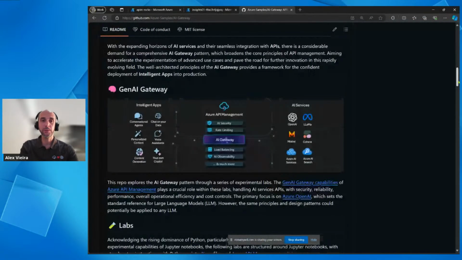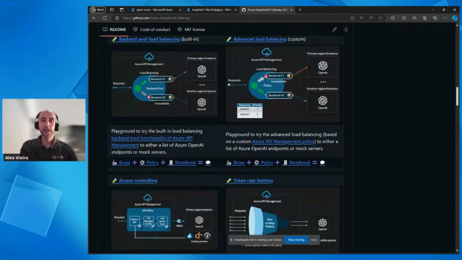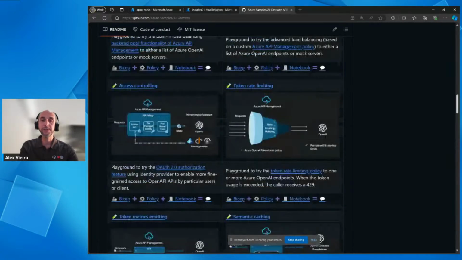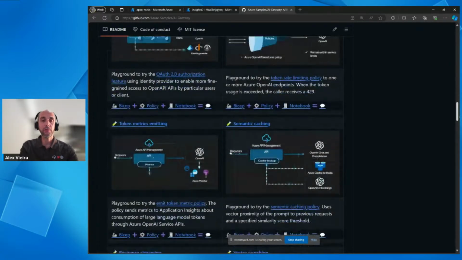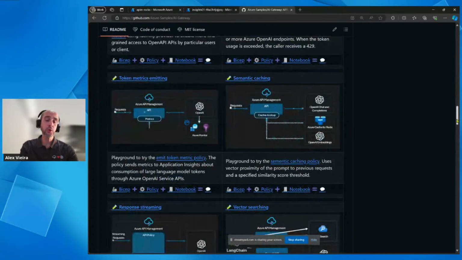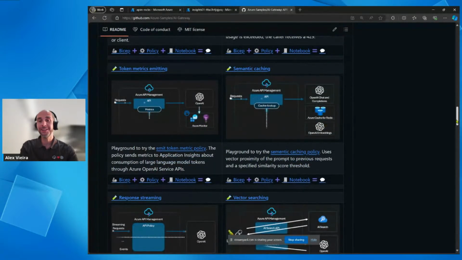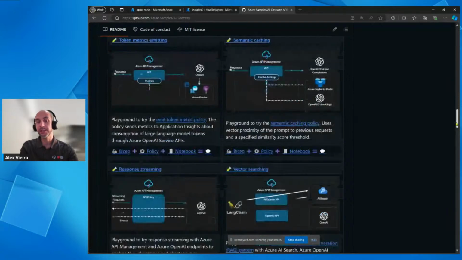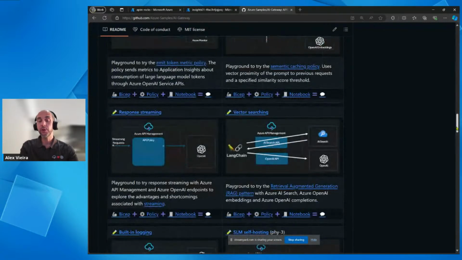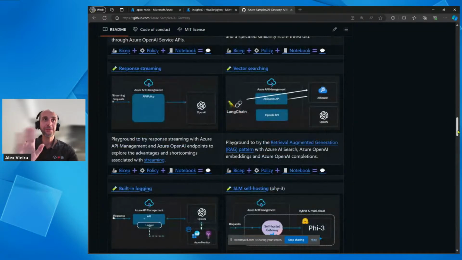So all these labs, they are available here in this repo. Okay, the link will be provided, and there are many other labs that you can test out, just for you to fine-tune the policies, to experiment with the Gen AI capabilities, and to configure those capabilities to your use case, and then to roll out confidently into production. That's all from my side.